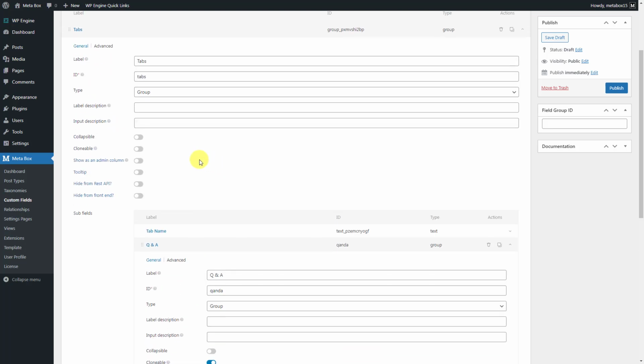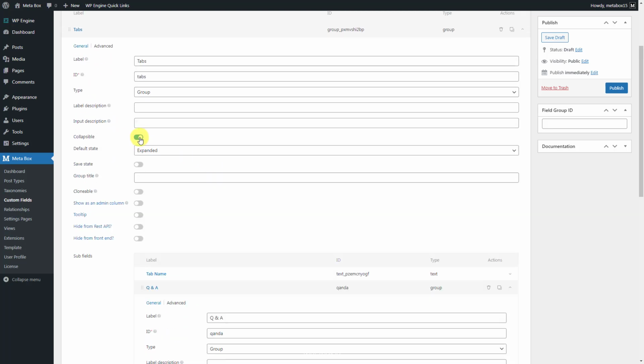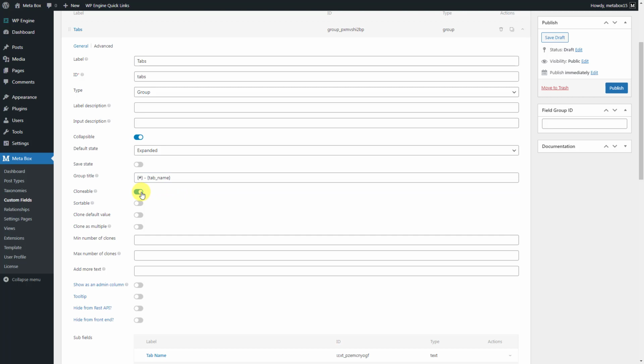Back to settings of the wrap group. Set it collapsible since there may be too many pairs of questions and answers. You also can set the title for this group based on the content of the tab name field for easier identification. And finally, turn on this option to set it clonable. Then we will have more tabs for other kinds of questions.